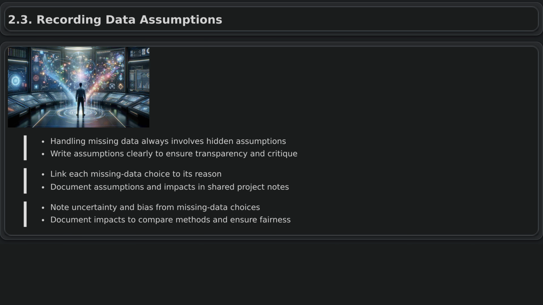Recording data assumptions. When you handle missing data, you are not just performing a technical step. You are making assumptions about the real world your data represents. For example, filling in missing ages with an average assumes those people are similar to others, and dropping rows with missing income assumes the remaining data still represents your target population. It is important to write down these assumptions along with your data preparation steps. This documentation supports transparency, makes your work reproducible, and allows others to review or revise the assumptions later.